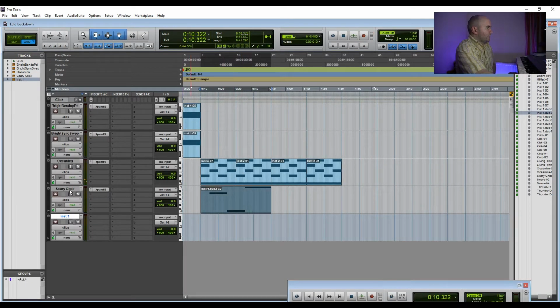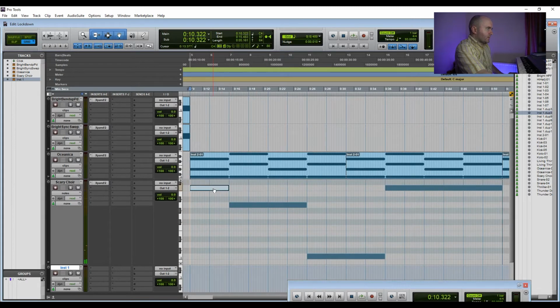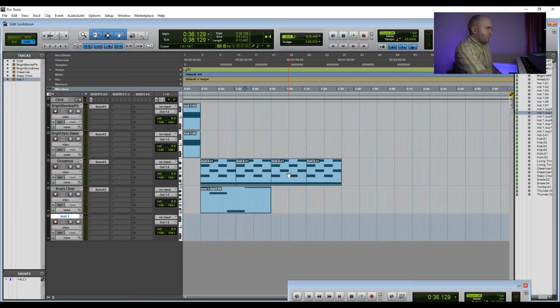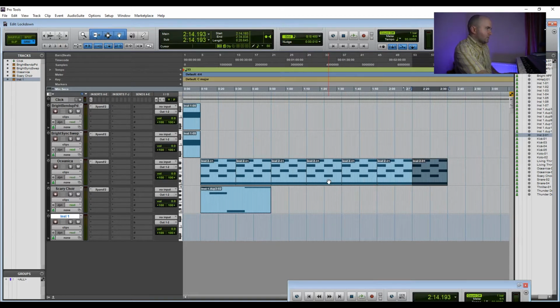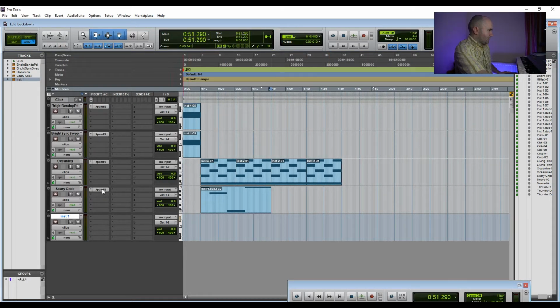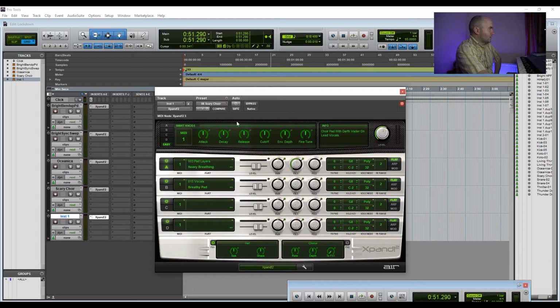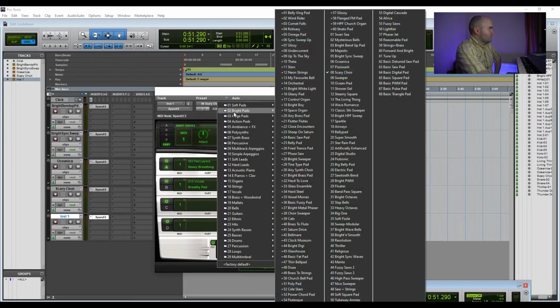So as you can see now, I've extended Scary Choir, and that's the notes I'm playing there. And I've duplicated Oceanica, I think that's how you pronounce it, which is just Control D. So if you want to drag down Xpand, it's Alt on a PC and Option on a Mac. You hold Option on a Mac and drag it down, or you hold Alt on a PC and drag it down.